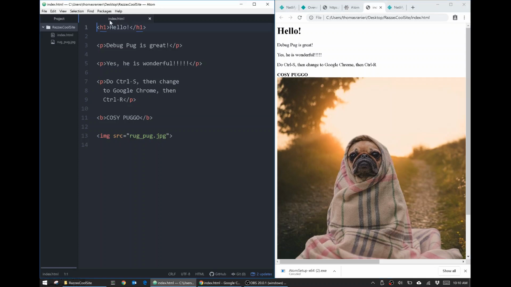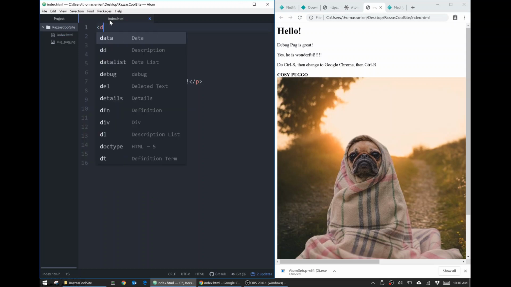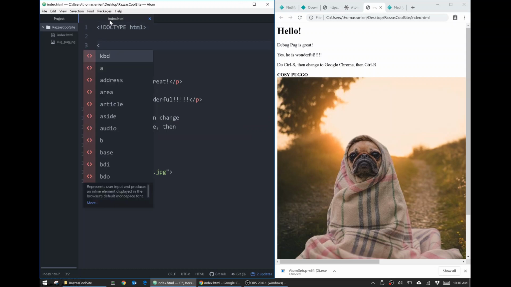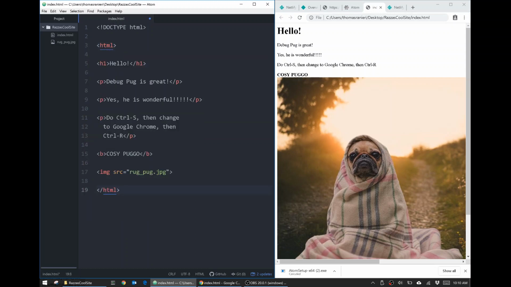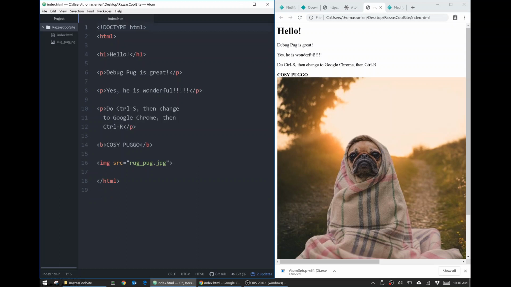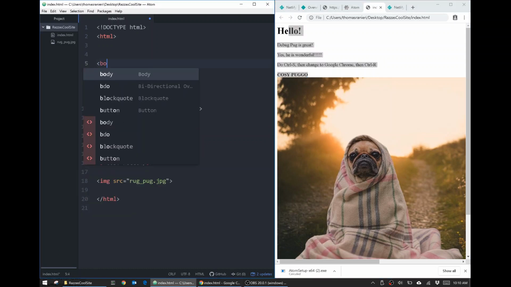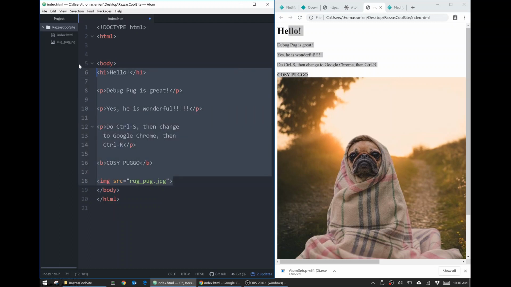Technically speaking, I should have a doctype HTML to say that this is HTML, and it's the latest version of HTML, HTML5. I should have an HTML tag, and everything should be in my HTML tag. So the entirety of my website is in the HTML tag. Everything you can see on the page, all of this stuff, should be in a body tag. That is all of the stuff that the user can see when you visit the website.